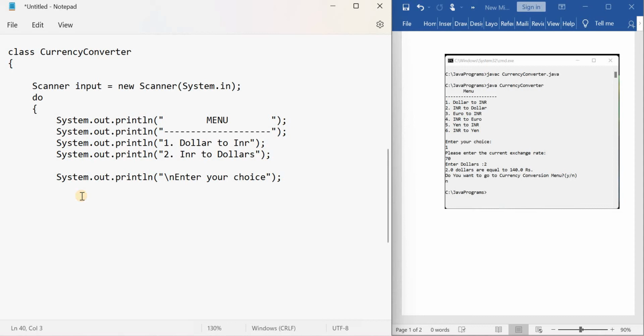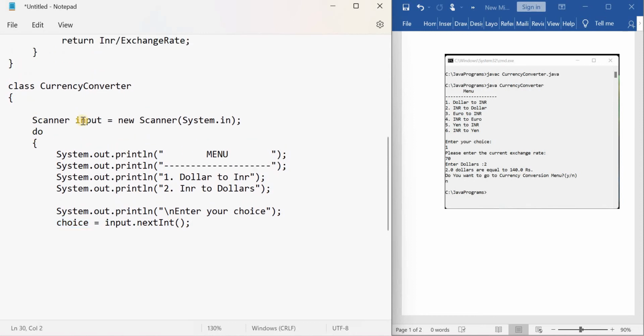So simply now write input dot, since here 1 and 2 are integers, so I want to read them as integers. So for that I am going to use the method nextInt, and I am going to store that choice in a variable called, for example, choice. So choice is equal to input dot nextInt, and try to declare this variable at the top of the class, right? So basically it is an integer, right?